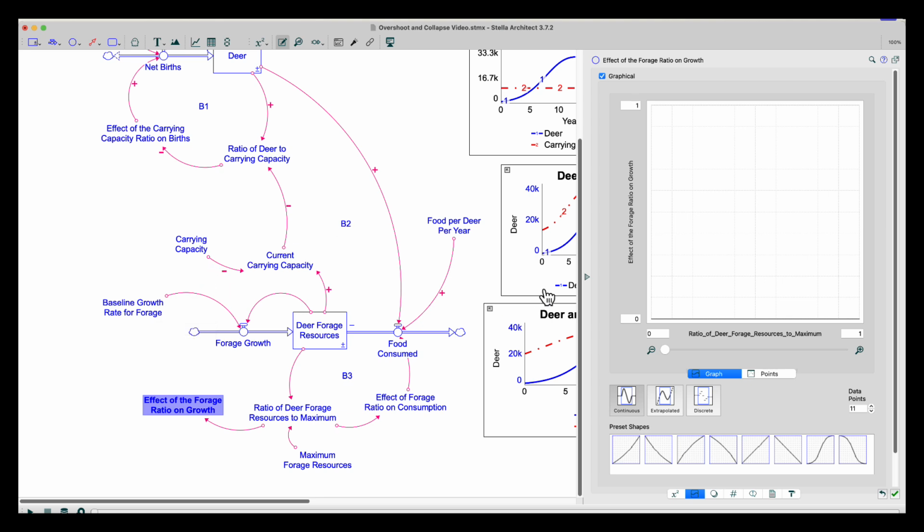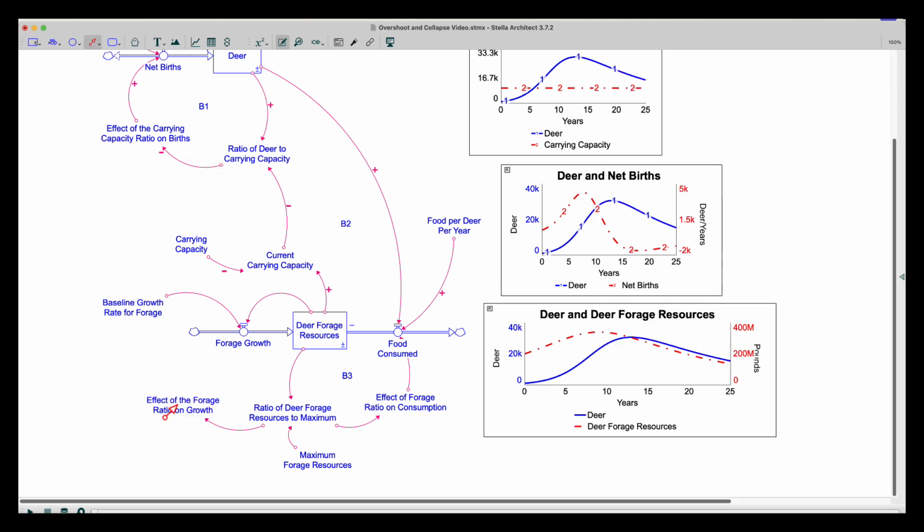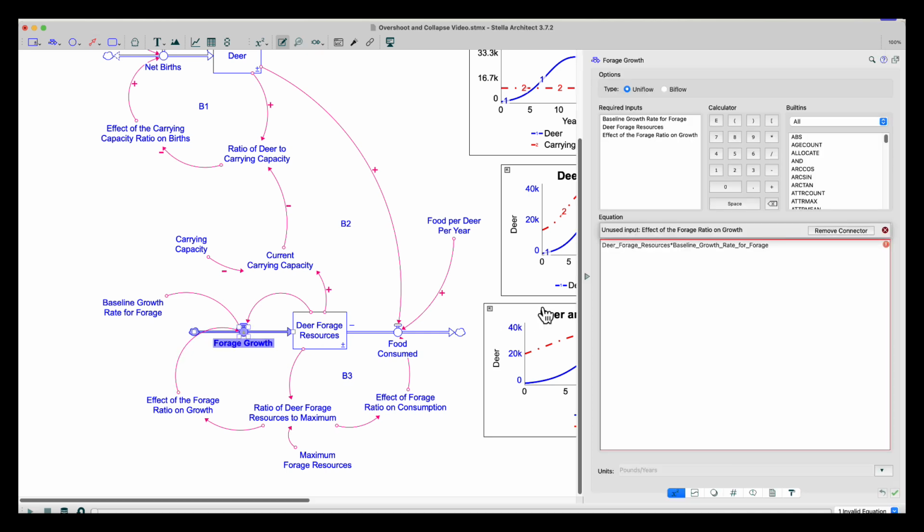And I know that as it approaches 1, it means all the land is occupied and there's no room for further growth. So it has to go to 0. So it's going to have a negative slope. I'm going to pick on this one here, and I'm just going to crank this all the way to the right. So it's going to be very flat, and then it's going to steeply decline. The growth rate is going to decrease as I am approaching 1. I'm going to click on my connector and connect this to my forage growth. Double click, and it's going to be multiplied.